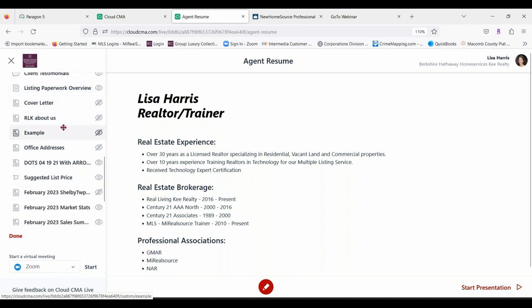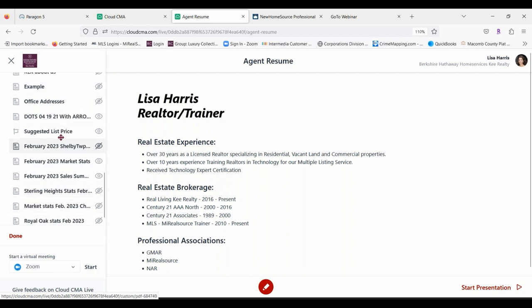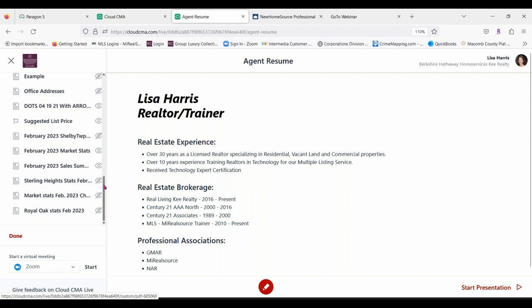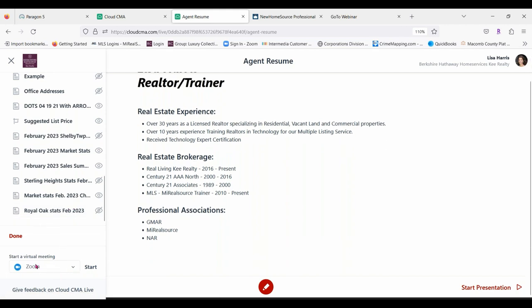So the idea is to have everything in that you'd like. So let's see here, if there's anything else in here I'm going to keep. We'll keep some of this MarketStats in here as well. And I don't need Sterling Heights. We'll keep February stats. Okay, so what I'm going to do is go down a little bit further here and show you how you can start your meeting with them.